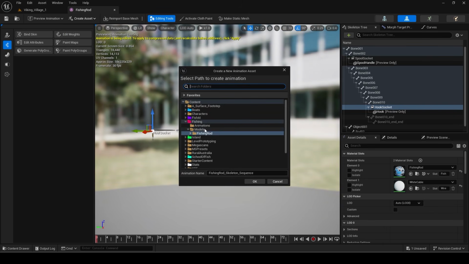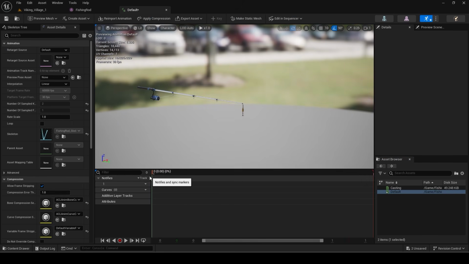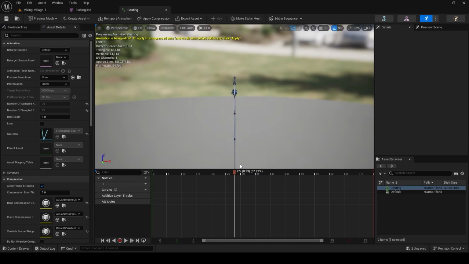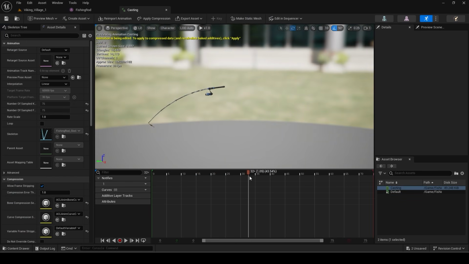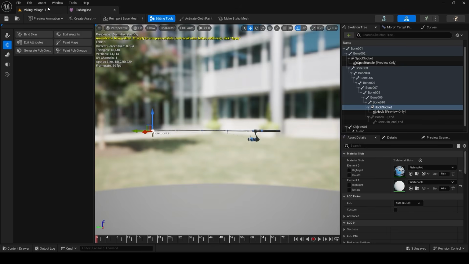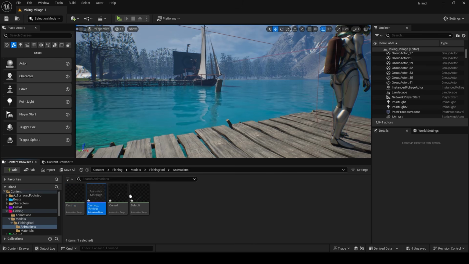Make a current pose animation of the first frame, which should be completely rigid and straight, called default. Then make one where the rod is curved. Finally, I will make the cast animation faster.